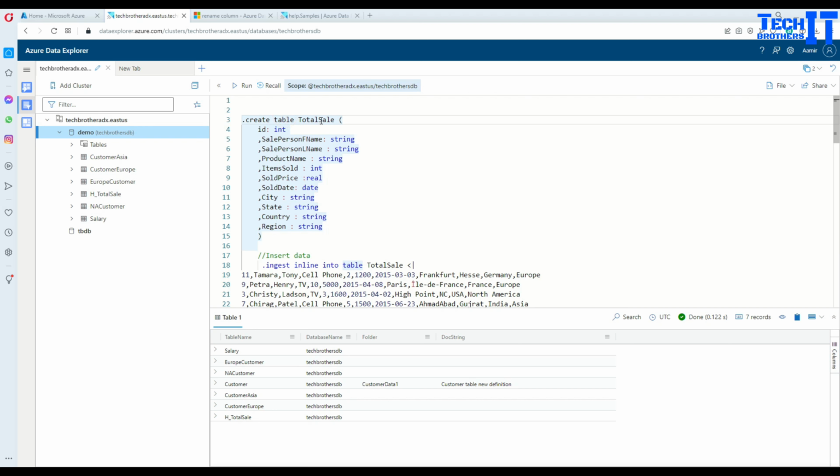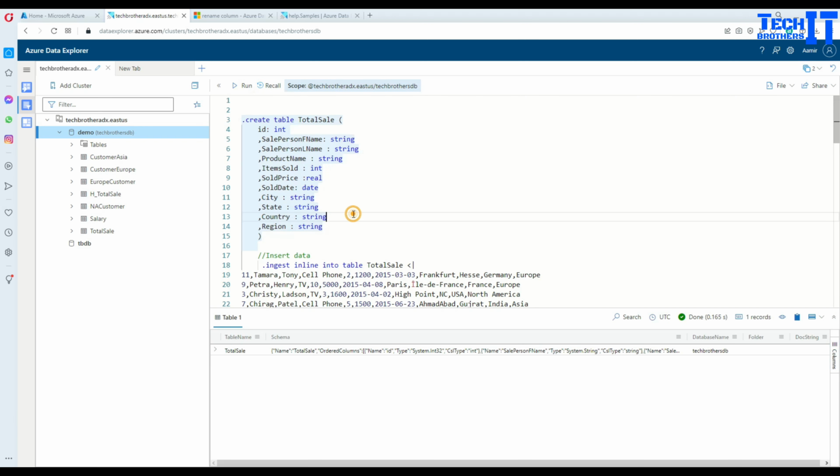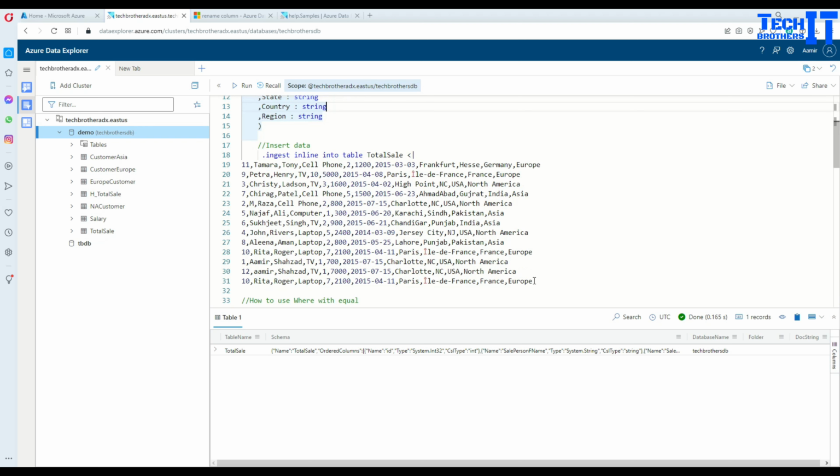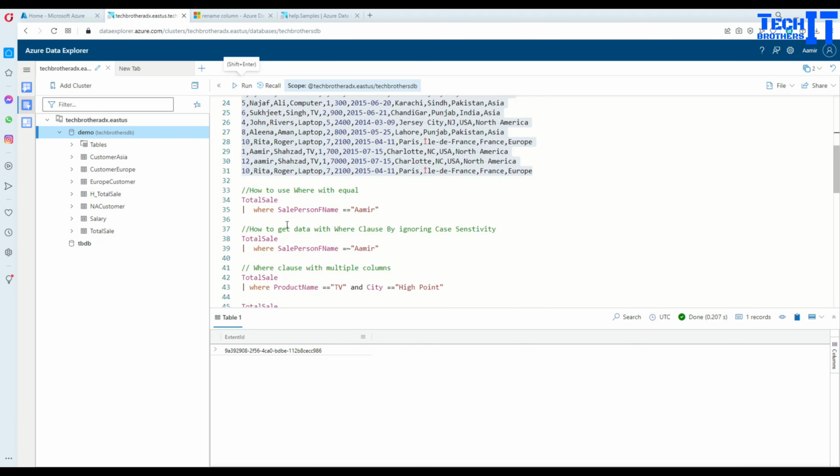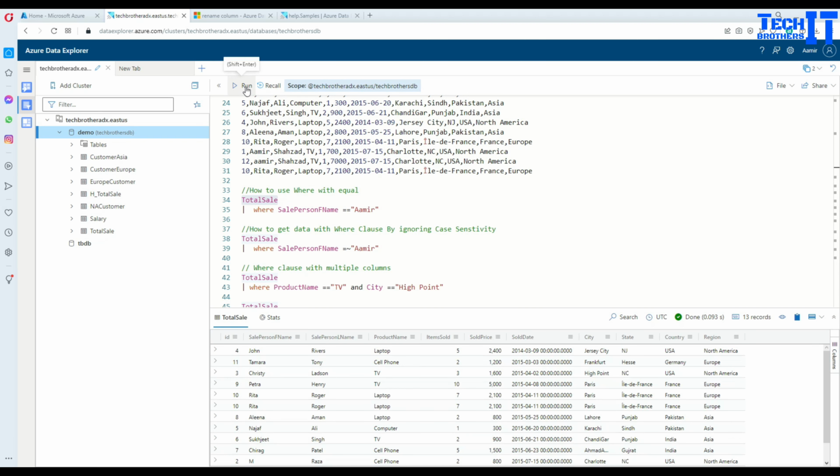Now let's create this table called total sale, and I will provide the code in the description so you can take it and create your own table and ingest some data. Once the data is there, first of all we would like to select all the data. This has only 13 rows, so not a big deal, but if you had 13 million it would be a big deal. We would love to use the where clause right away after that.